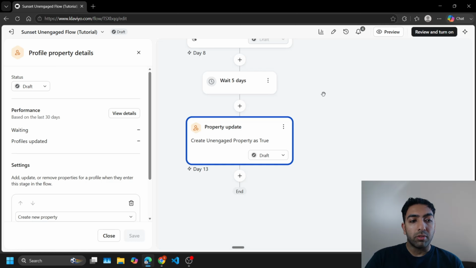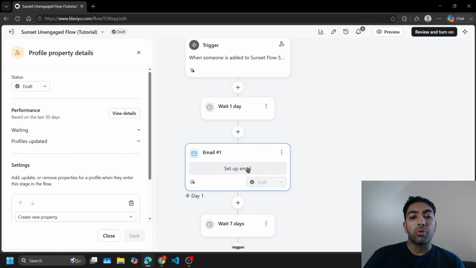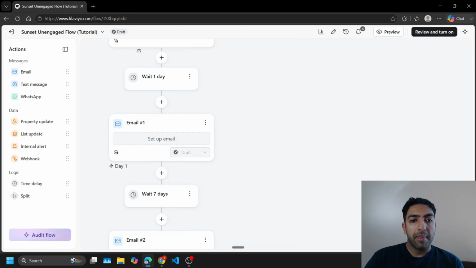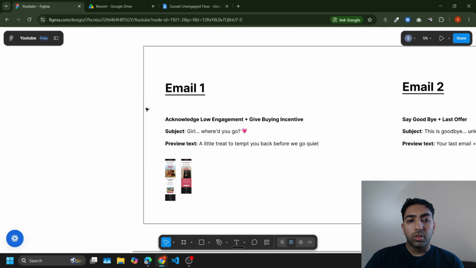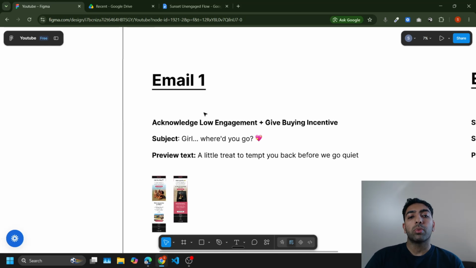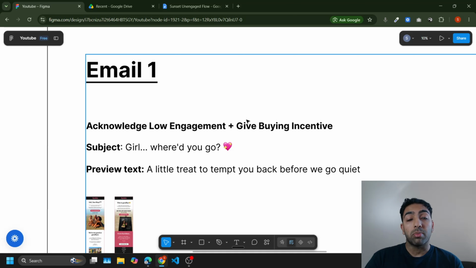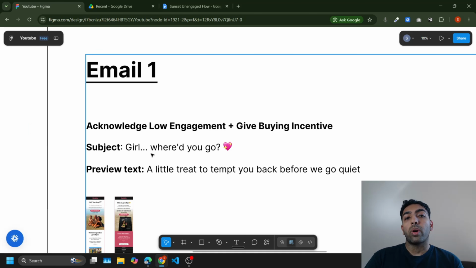So now that we have the flow in place, I just want to quickly go through emails 1 and 2 to show you what examples could look like. So here I am in Figma again, and as you can see, we've got 2 example emails. In the first email, what you want to do is acknowledge the low engagement that they have towards your emails and give them a simple buying incentive. And the subject line could be like, where did you go?